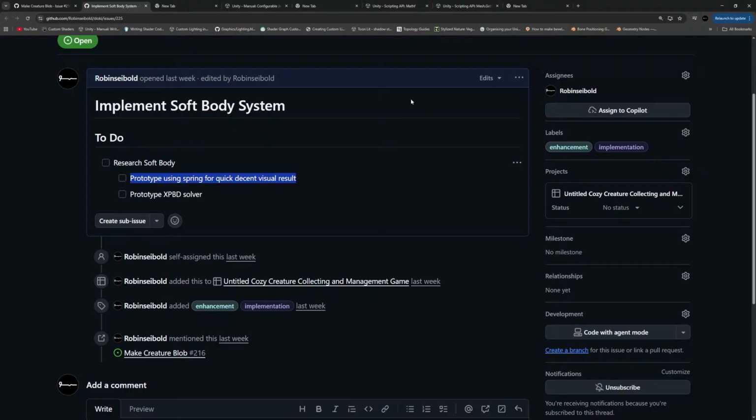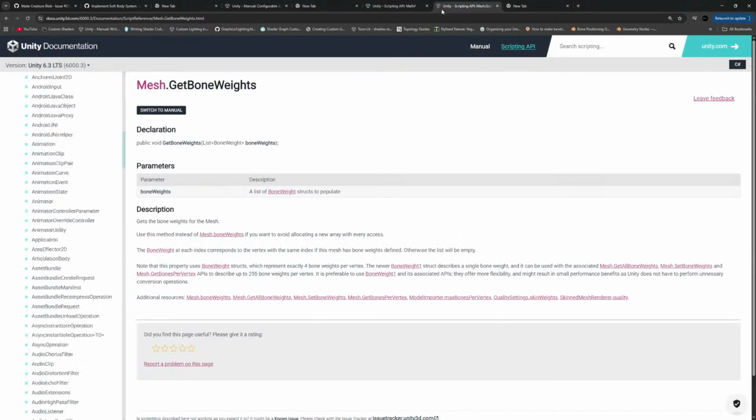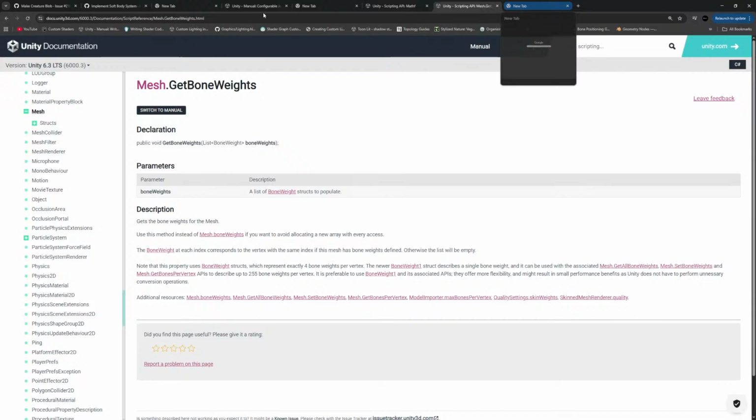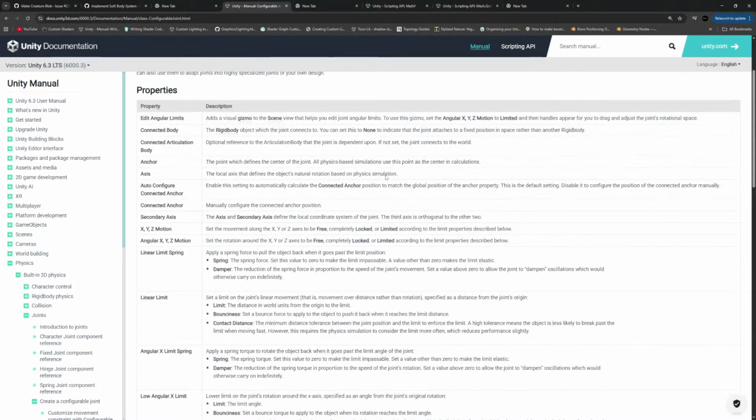When you do something we skip frame. Yeah, that sounds weird. Manual configurable joint. Scafer, it was always like that.